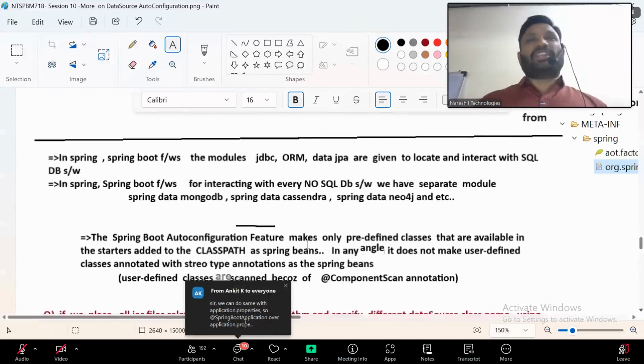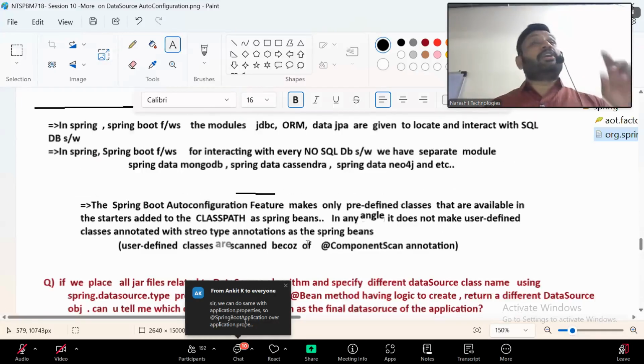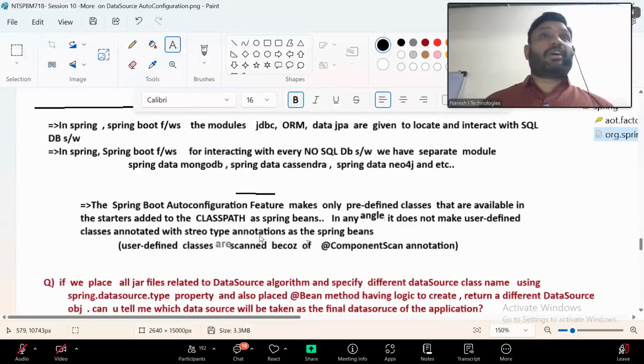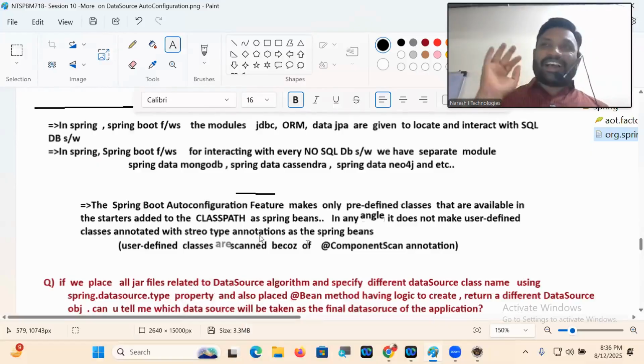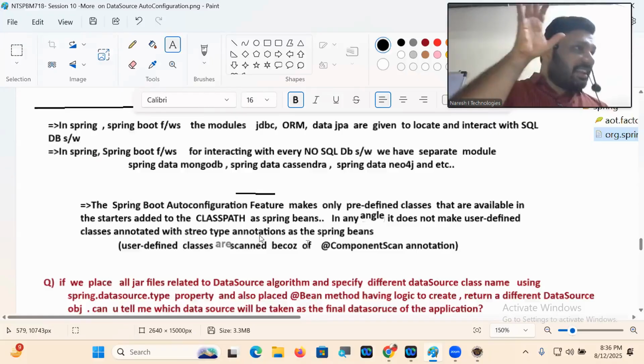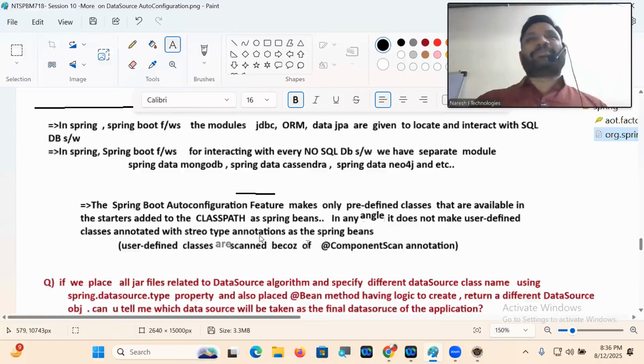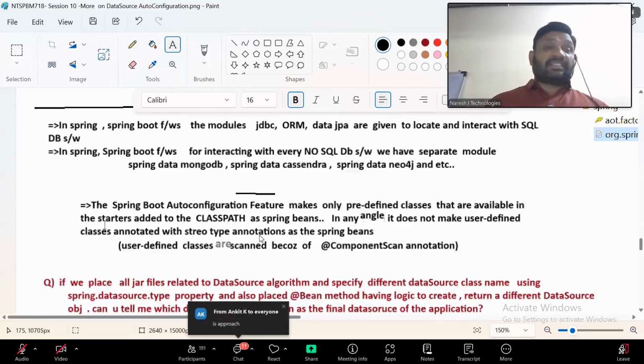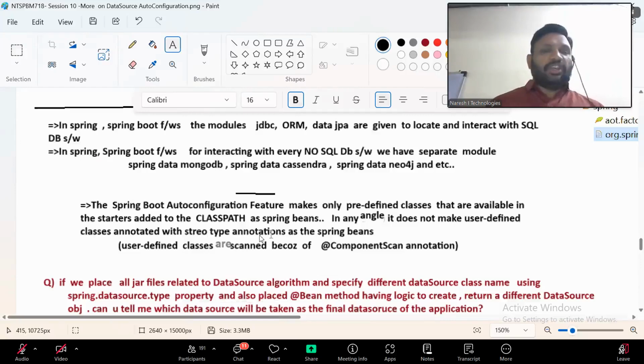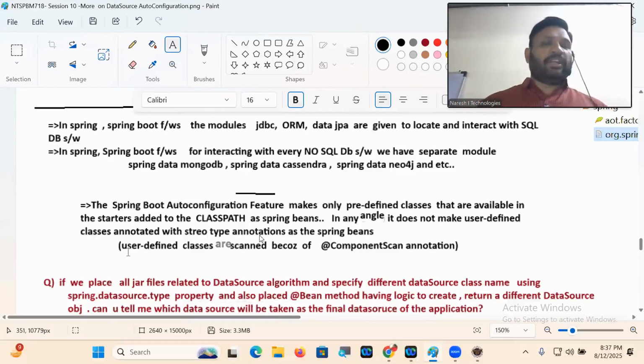Someone asked me a question innocently the other day. Can't we make user-defined classes participate in auto configuration? No. Only classes that are there in starters participate in auto configuration. The Spring bean auto configuration feature makes only predefined classes available in starters added to the class path into Spring beans. It does not make user-defined classes annotated with stereotype annotations into Spring beans.